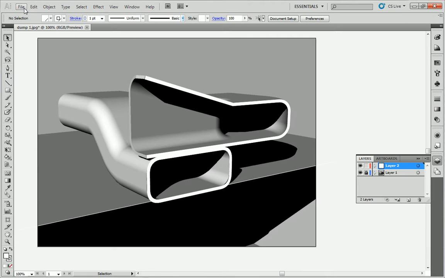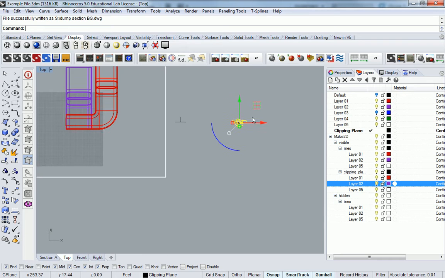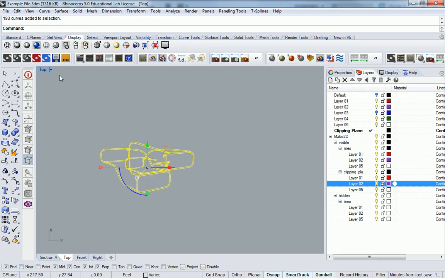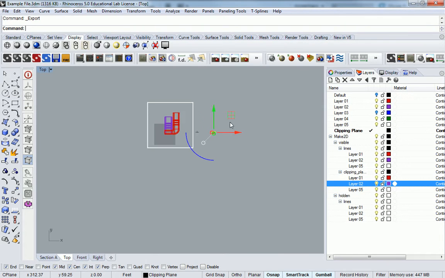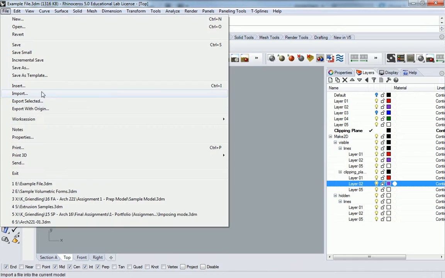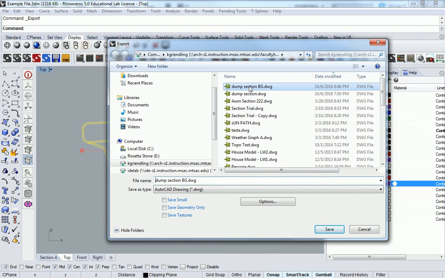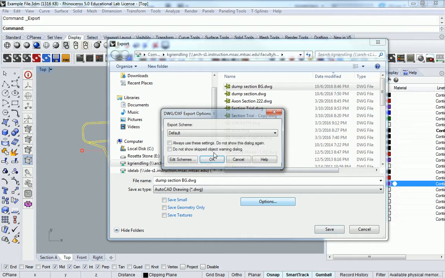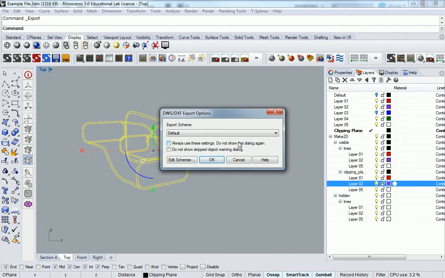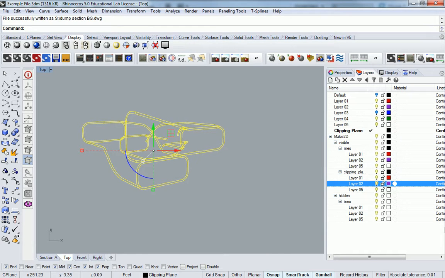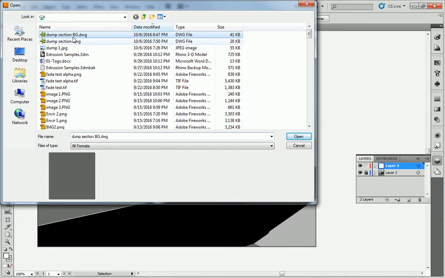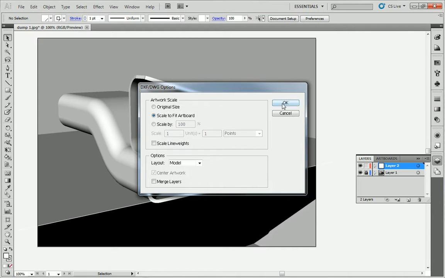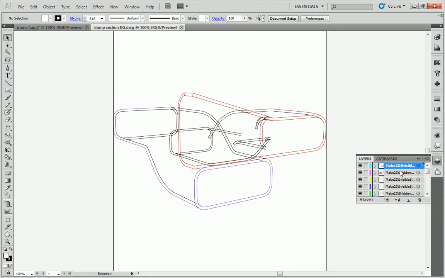So there's an easy way of fixing that. All you have to do is open that DWG first. Let me re-export that because I had everything selected by accident. So File, Export Selected. That's weird. I don't think I had everything selected. Okay. Go to File, Open, and open that file instead. And what you're going to see are all of these layers over here.